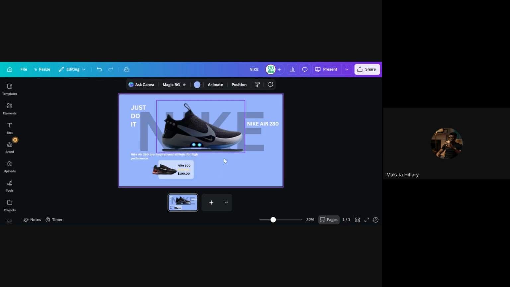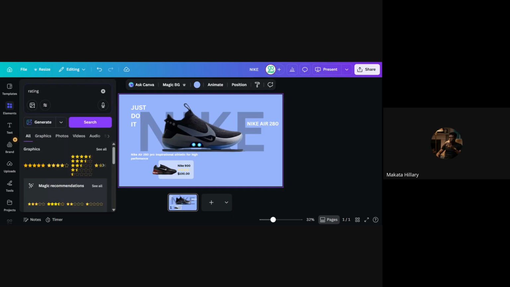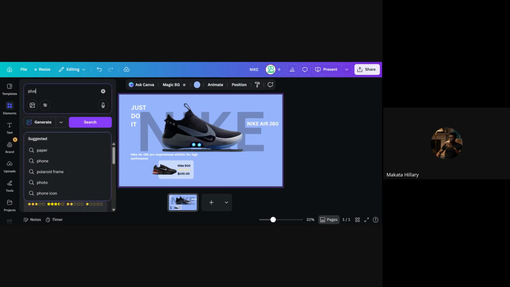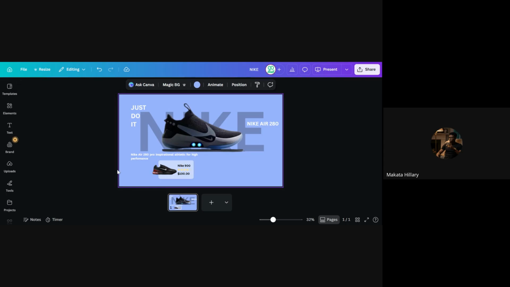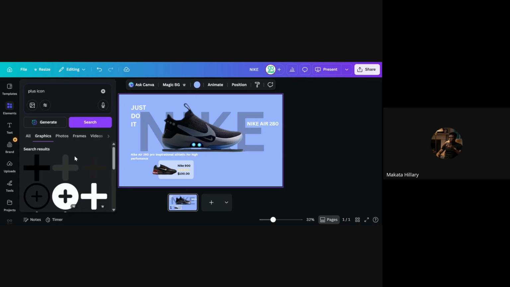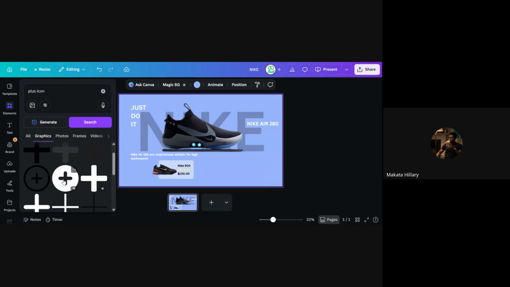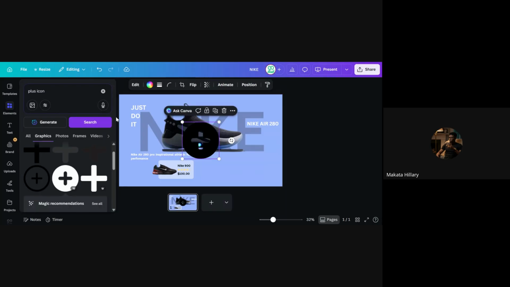Now, once we are done with the grouping, the next thing we are going to do is we are going to add something like a plus sign over here, so that someone will know that this is just for the next product. So let's go ahead and add a plus sign. Let's say plus icon. Let's add a plus icon. Now, adding a plus icon, since this is a square, I want a plus icon that is inside a circle. Something like this works perfectly. So you go ahead and add this.